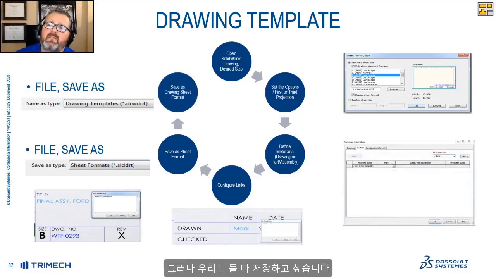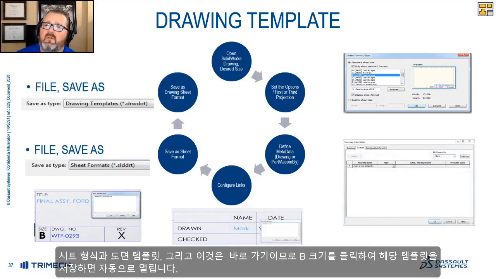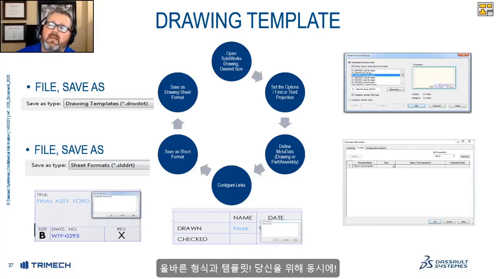But we want to save both the sheet format and a drawing template. And this is a nice shortcut. So when you click B size and you go to save that template, it automatically will open up the correct format and template for you at the same time.